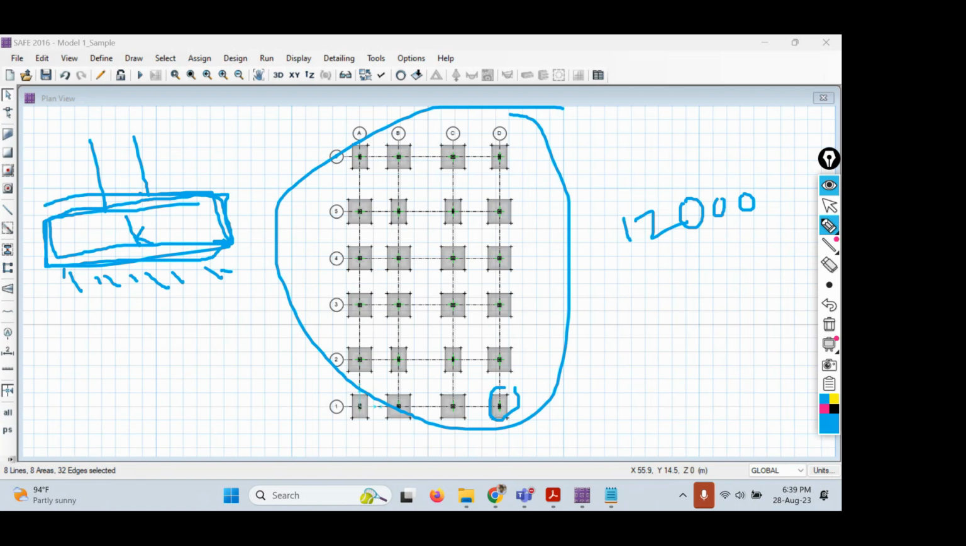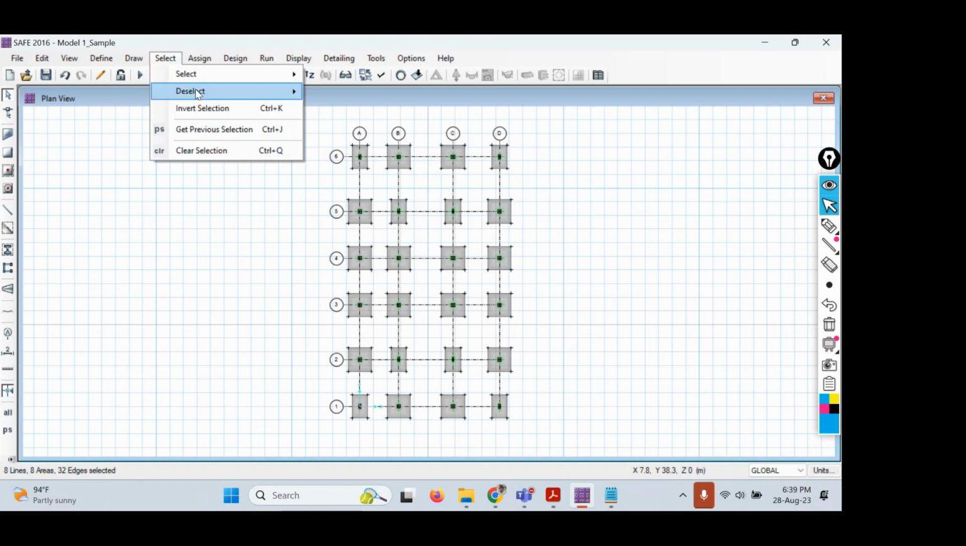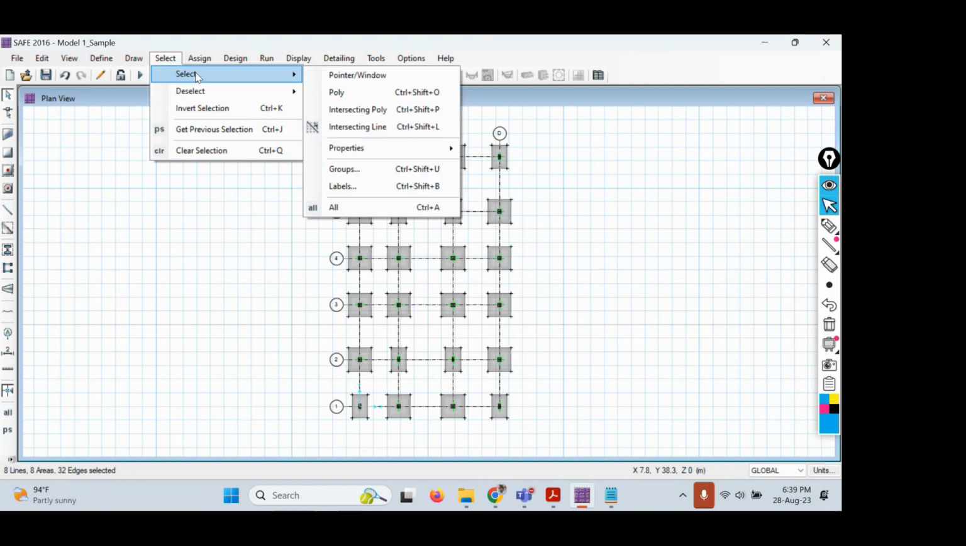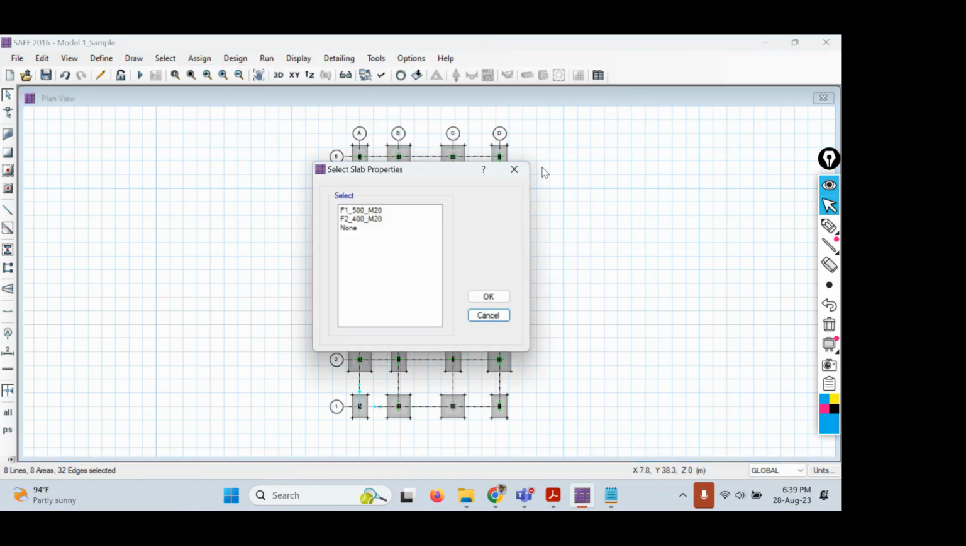Right. So now let us select that. Let me delete this one. Go to select, and in the select, go to select again. Go to properties, and in the properties, we have to go with slab property. Slab is nothing but the foundation only. So click on slab properties and here select both the ones. Just hold control. If you press one and then press the second, it will not be selected.